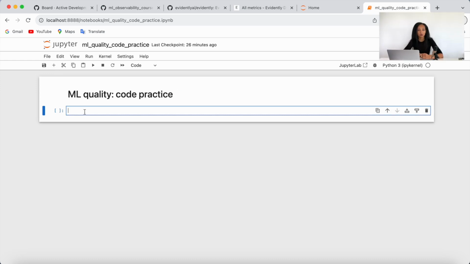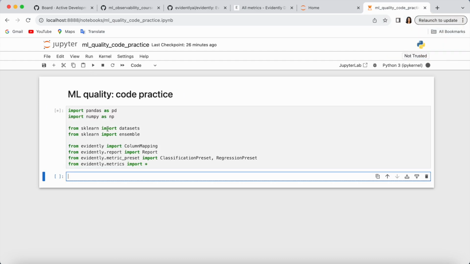And we will need to import a couple of libraries. It will be Pandas and NumPy to work with the data, and as we are going to play around with machine learning quality reports, we need to have a model and a dataset, so I'm going to use scikit-learn, and I will need to import a couple of things from Evidently. Let's do it. Now we have all the code imported.